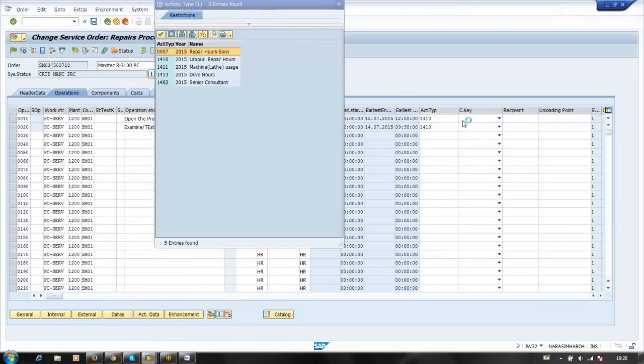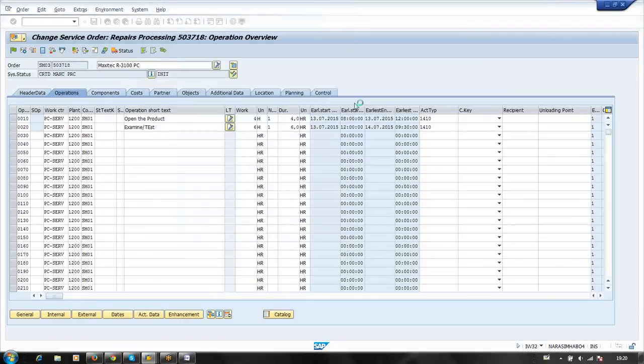Just showing you, for example, labor repair hours is 1410. Likewise, machine usage, the machine required for doing the repair work, is 1411. Some you need to drive to a specific place to do the repair. So depending upon the different types of activities, you have the activity types, and depending upon the activity types, the pricing also changes. That is called activity pricing. It is not maintained in SD, it is maintained in finance and controlling.